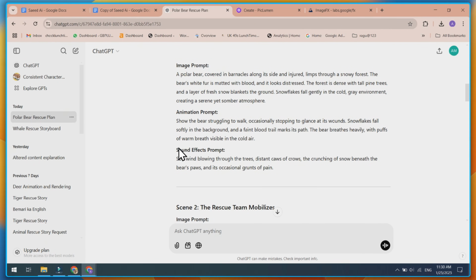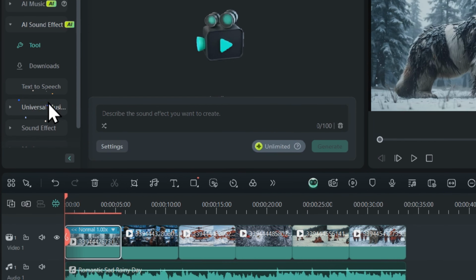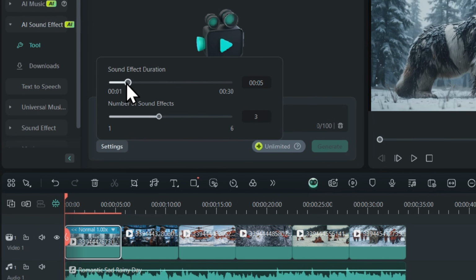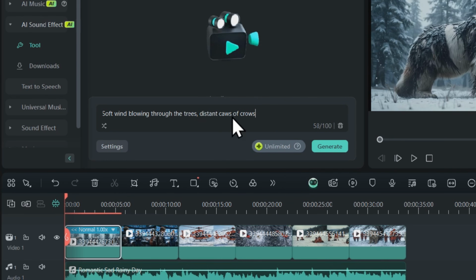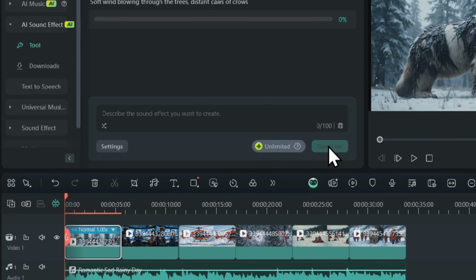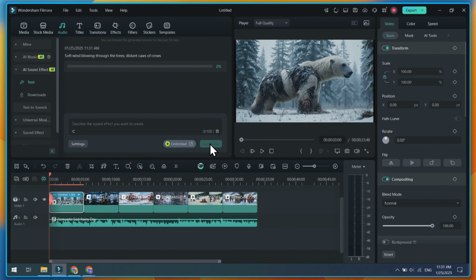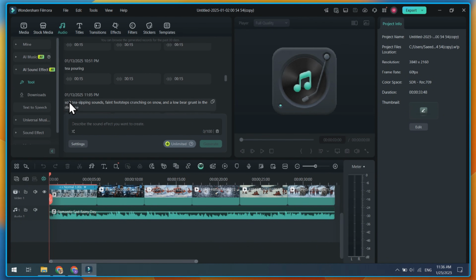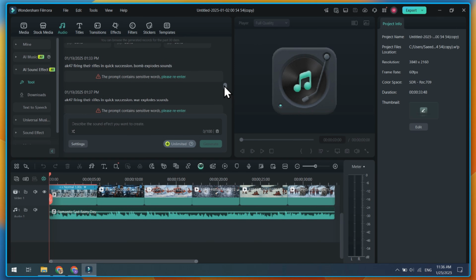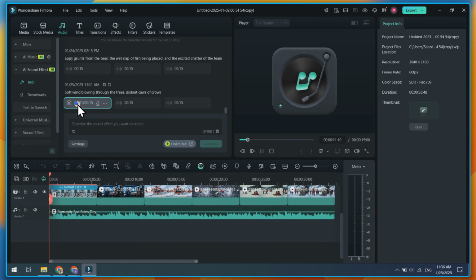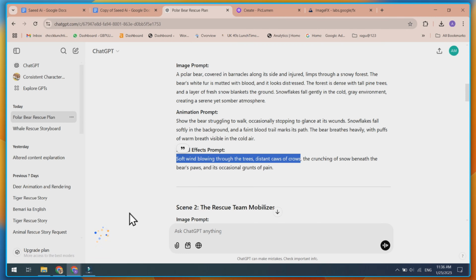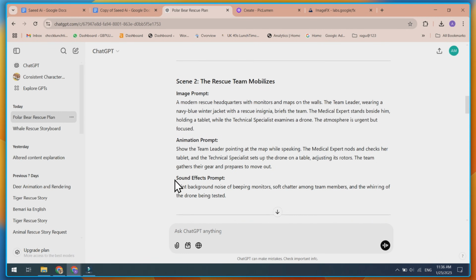After that, open the prompt template again and copy the sound effect prompt. In Filmora, click on the AI sound effect generator, open the settings, and set the duration to 15 seconds. Paste the sound effect keywords into the generator and click on the Generate button. The tool will generate 3 sound effect files. Listen to all of them and choose the one that fits your clip the best. Repeat this process by copying the sound effect prompt and using Filmora's AI feature to generate effects, saving time by avoiding the need to search for effects manually.